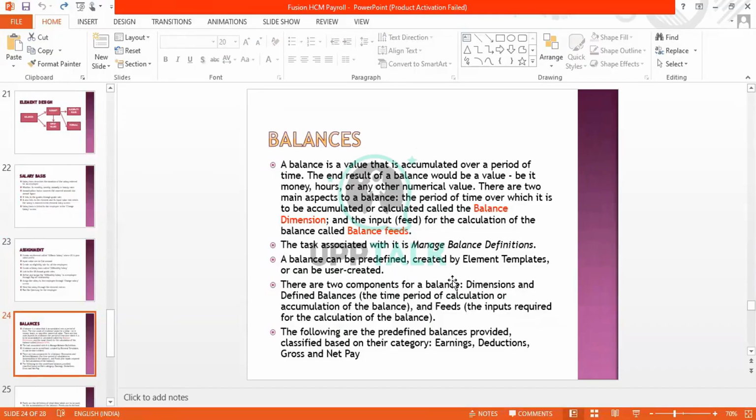Balances can be predefined, created by element templates, or user created. There are two components of balances: balance dimensions and defined balances. What are balances? Examples are classified earnings, reductions, gross pay and net pay. Balances are accumulated over a period of time. The end result of a balance can be any value: weight, money, hours, or a numerical value.